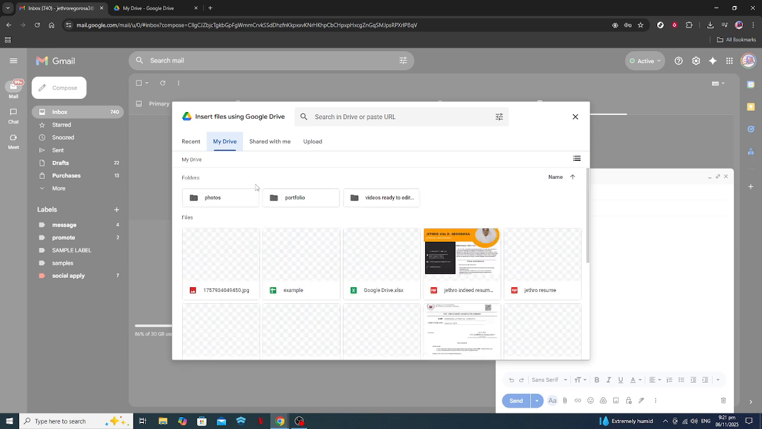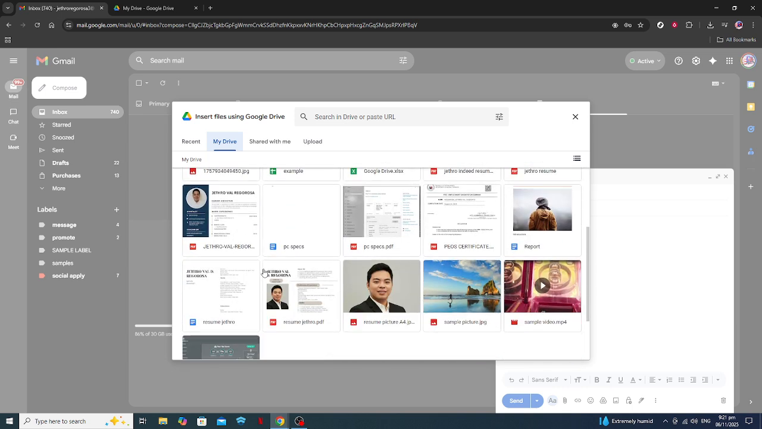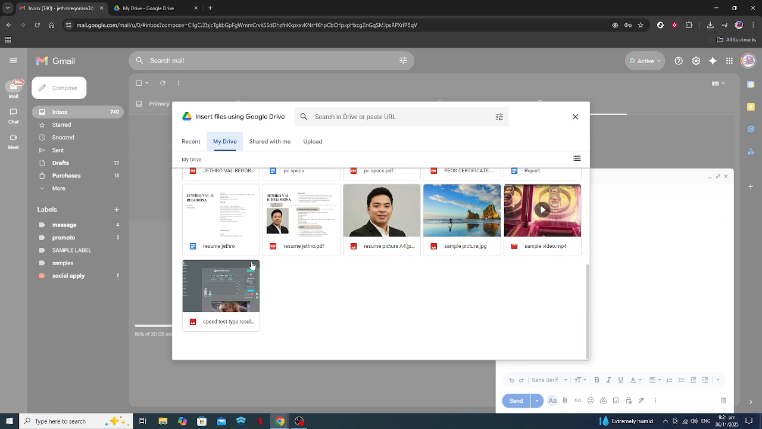Locate the folder you uploaded earlier. You can use the search bar to find it quickly. Select the folder by clicking on it, then press the Insert button at the bottom right. Now, your folder is attached as a Google Drive link in the email.